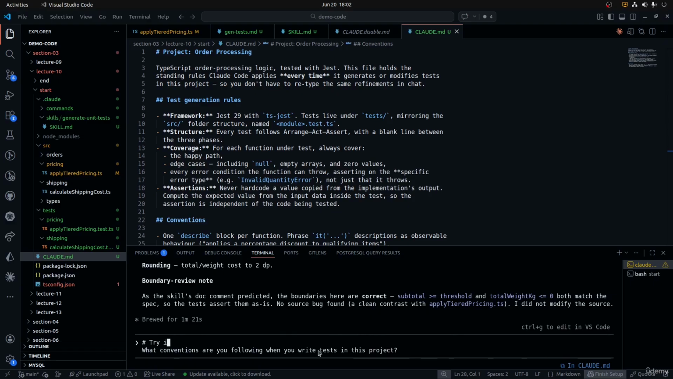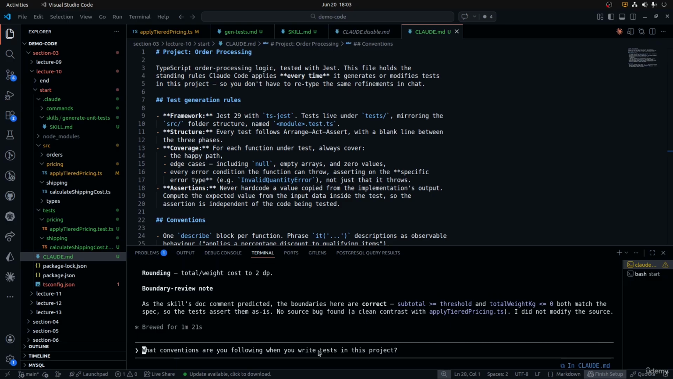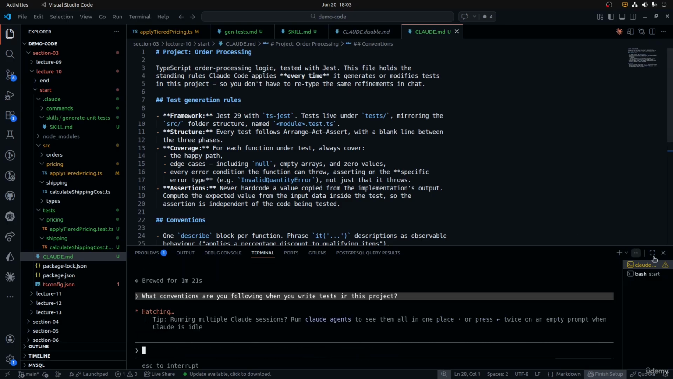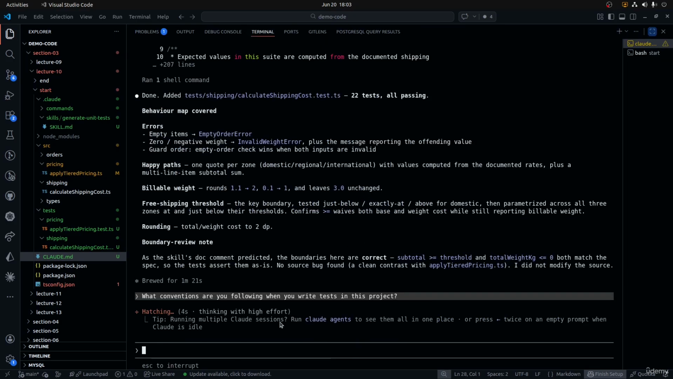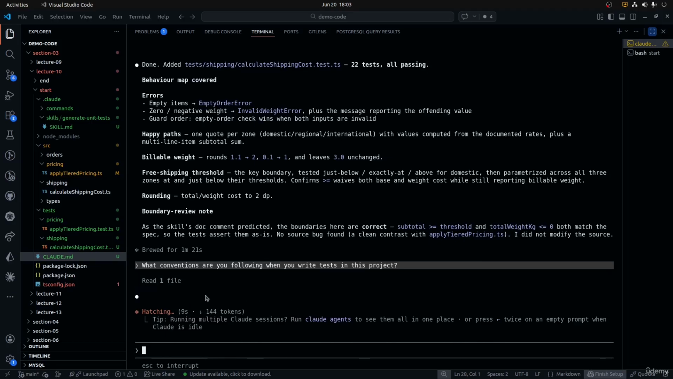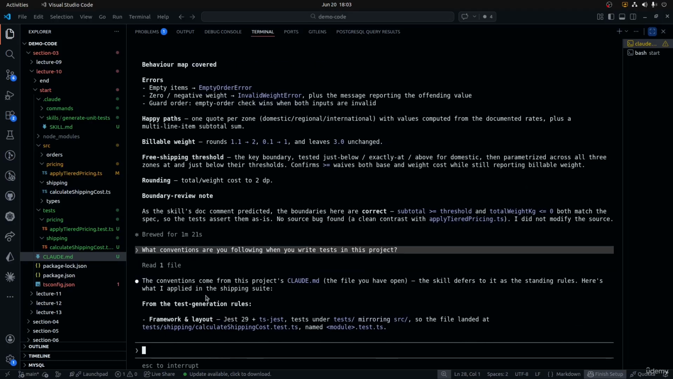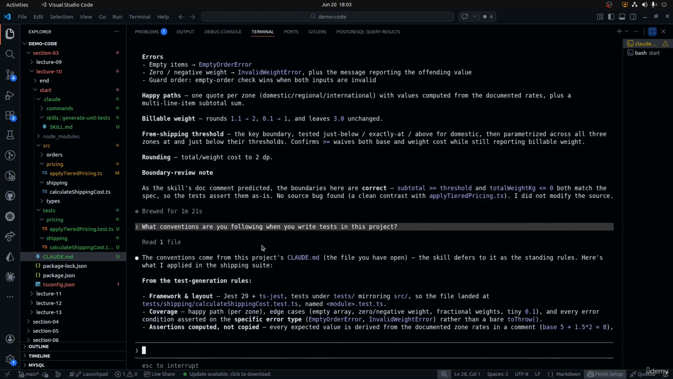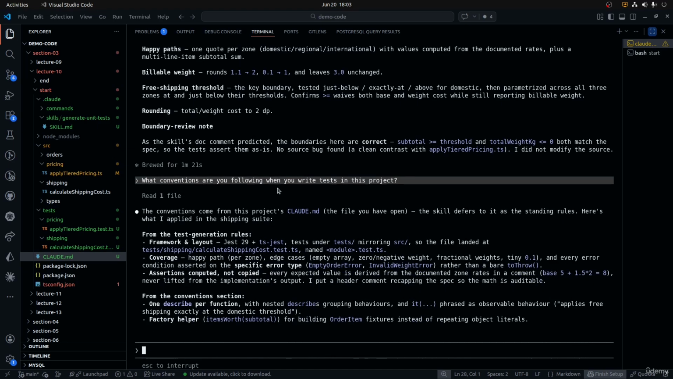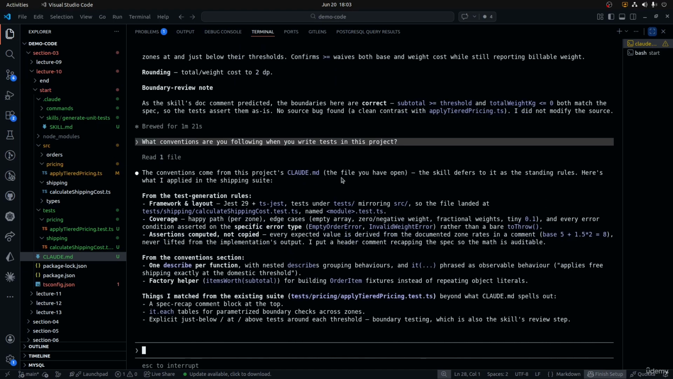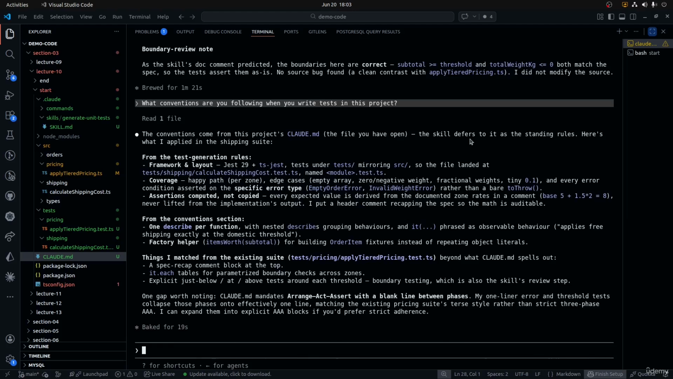Not with the comment. And let's see what it says. So it is reading the Claude.md file. And there we go. The conventions come from this project's Claude.md file. The skills defer to it as the standing rules. Here's what I applied in the shipping suite. So the skill defers to Claude.md, and this time it found Claude.md.